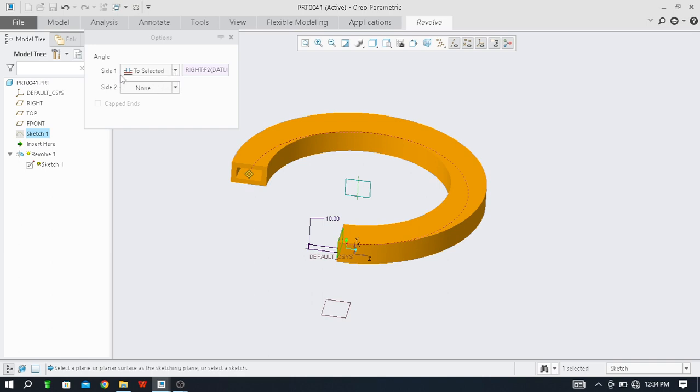Here this is side 1 and this is side 2. We have two sides, side 1 and side 2. So let's find out which is side 1 and which is side 2. Here is side 2. On side 2 the none option is selected. Click on none and click on variable. Here you can see that this is side 2. I have selected variable, which means you can change the extrusion of this revolve variably, meaning manually.